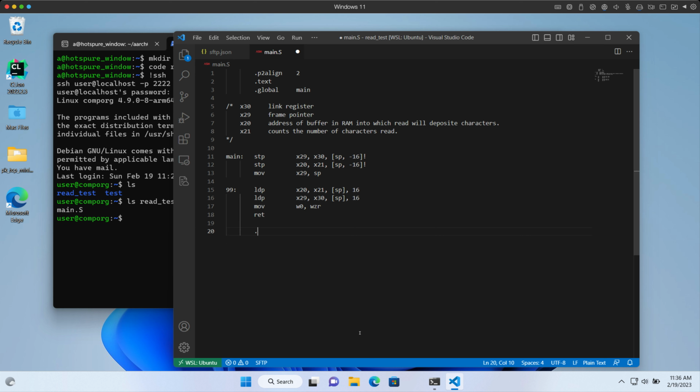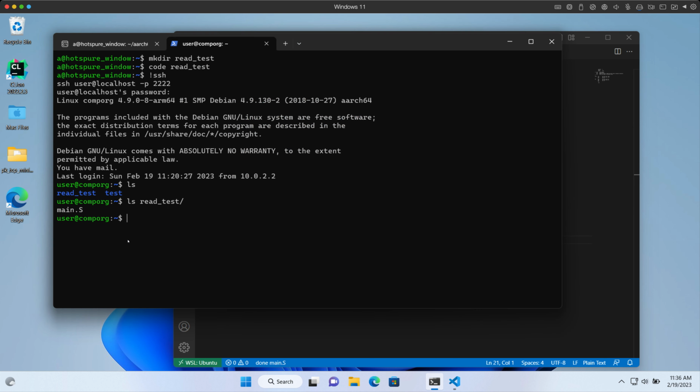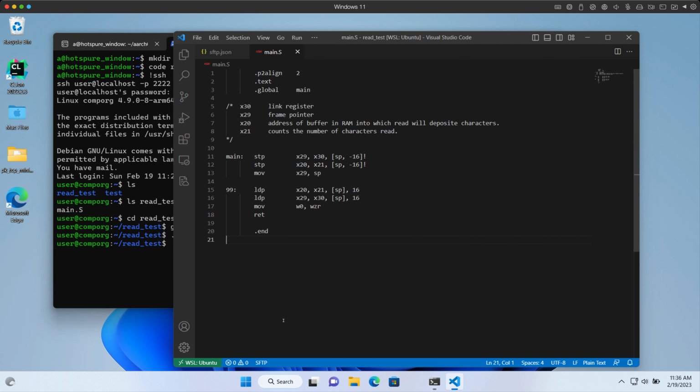Okay, and then at this point, dot end, new line. It got saved over here. Let's build it and see what happens. It should build without error and do nothing when I run it. So main.s. Oh, I'm not in the right directory, am I? CD to read test and GCC main.s. No errors, and when I run it, it runs with no complaint.